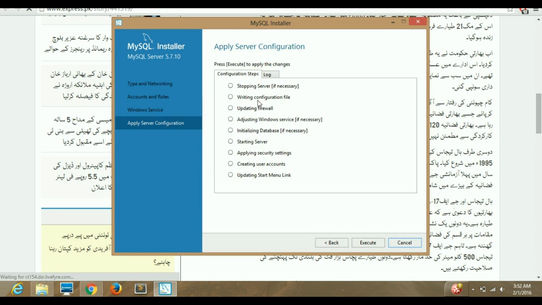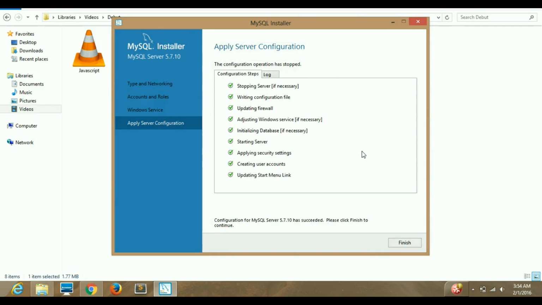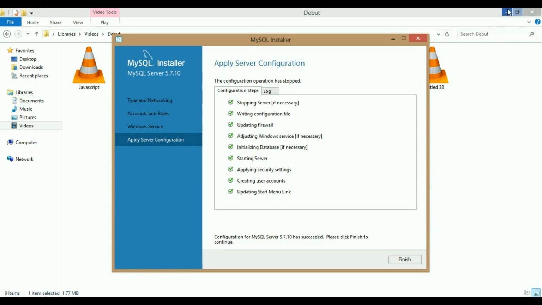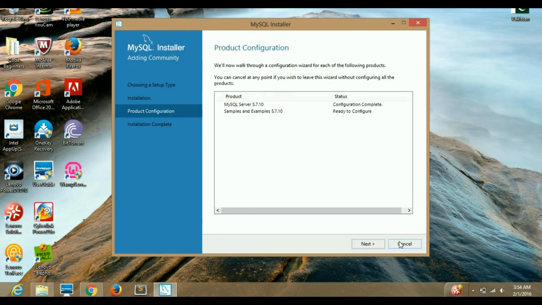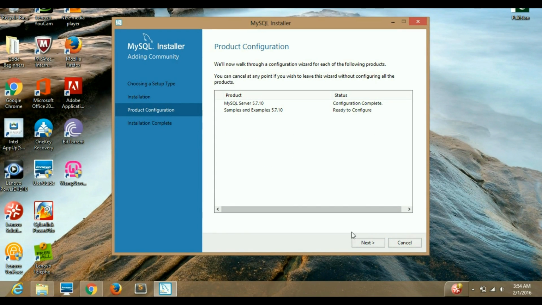Again click next, and you will see something like this. You just need to execute that, and with the passage of time, it is just gonna execute all this stuff. When you are done with this, you just need to click on finish. Okay, so now you have configured MySQL Server 5.7.10 successfully.